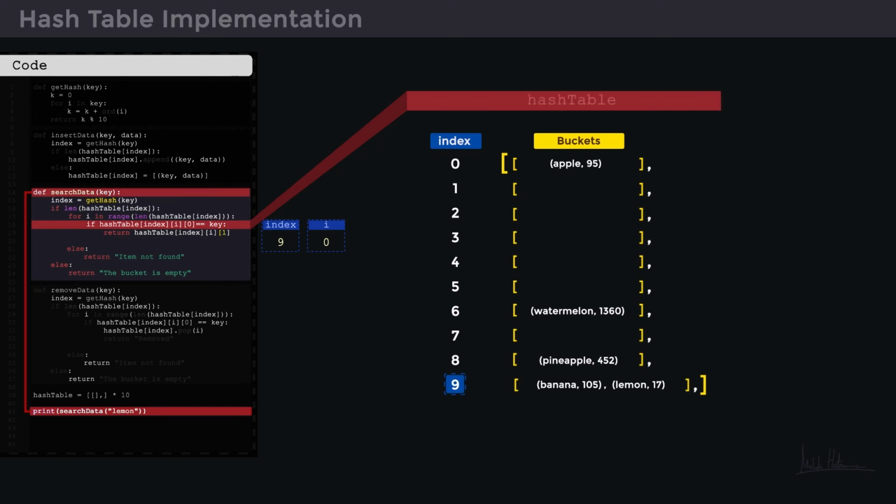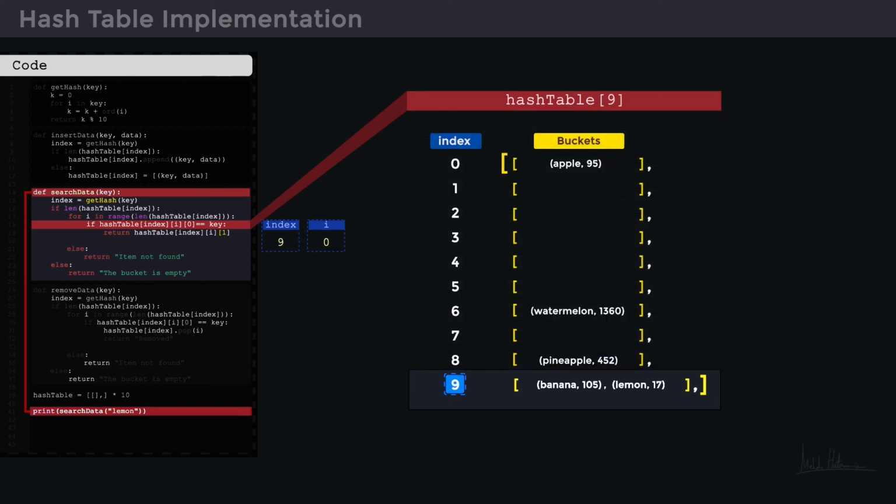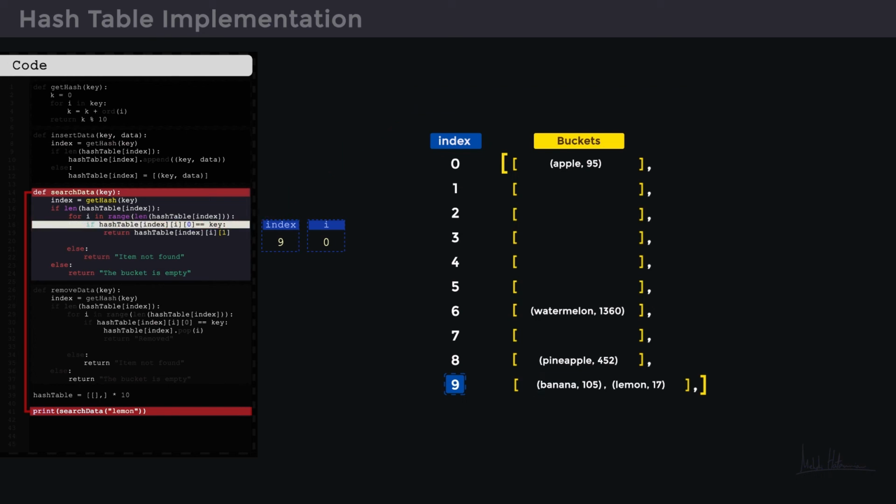It says, okay, let's go to the hash table. We know the index. The index is equal to 9. So go to index 9. And from that bucket, extract the first element, which is located at index 0. And from that pair, extract the first element, which is banana. Therefore, we didn't find lemon. So go back and increment i to check the next key value pair.